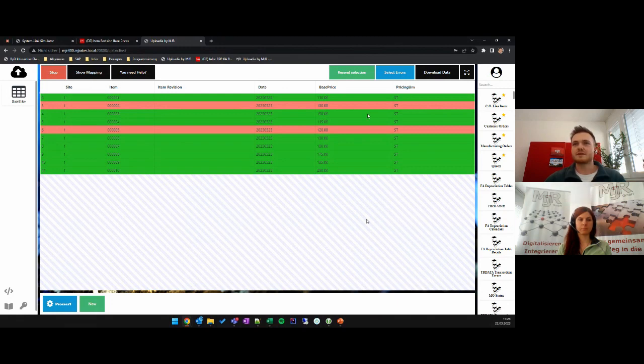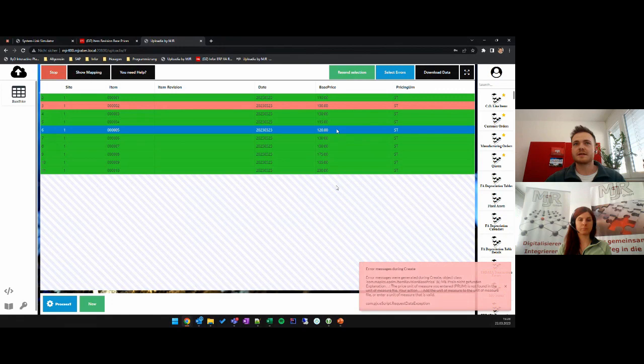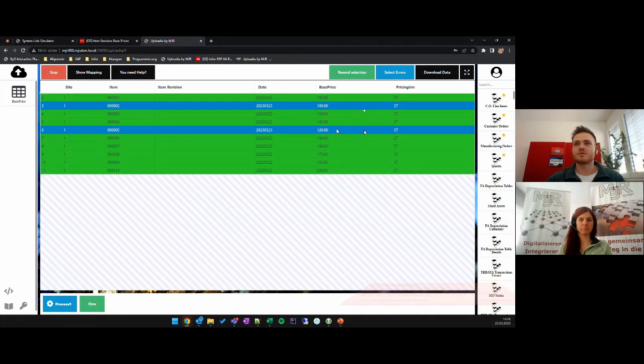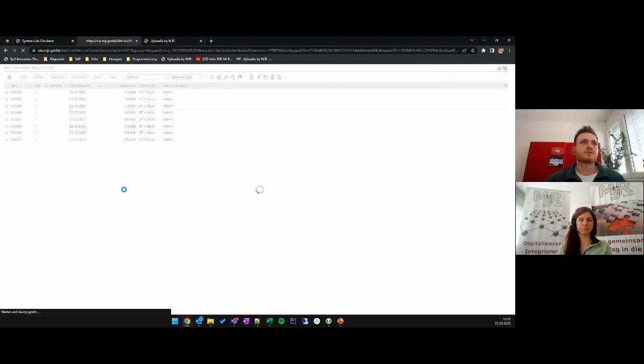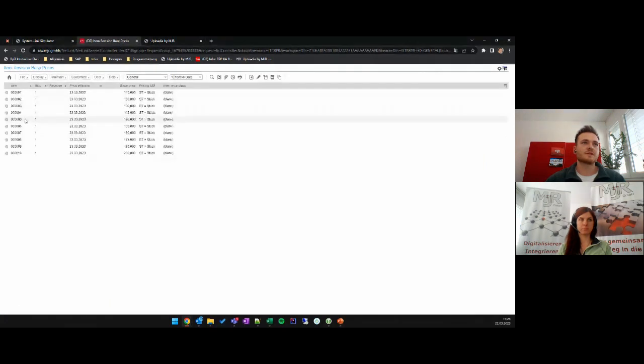To resend the errors, we can just click the line that failed, press Control and click the second one that we want to upload. And then we can say we want to resend the selection. So now they were resent. Yes, they're green. And if we refresh, we now have 1, 2, 3, 4, 5, 6, 7, 8, 9, and 10.